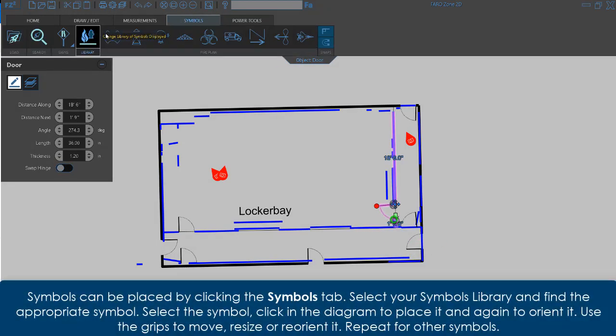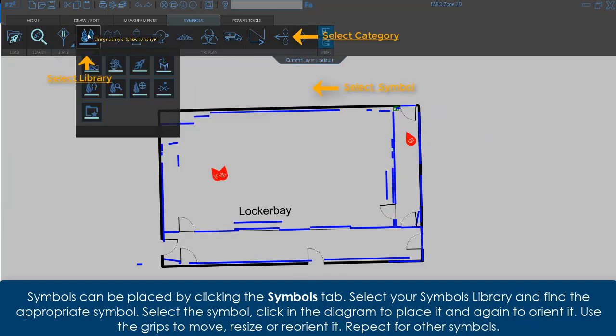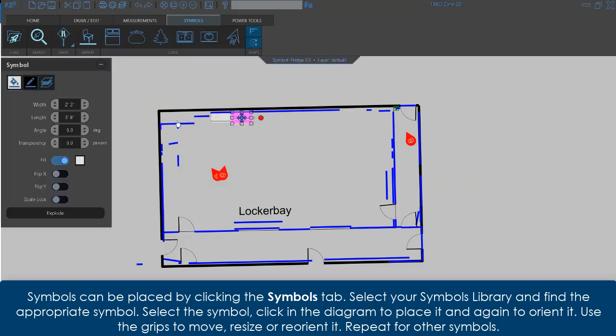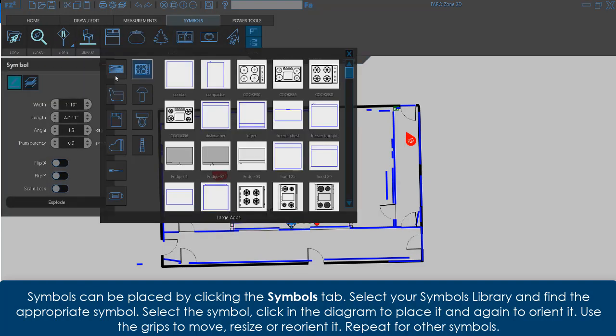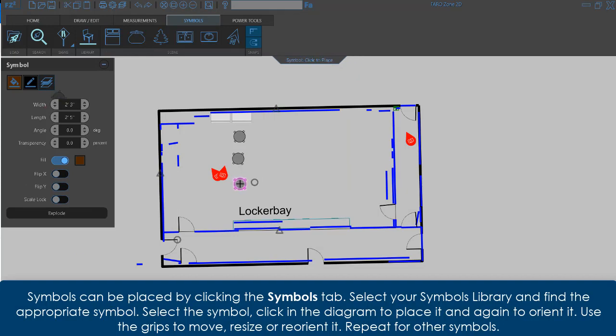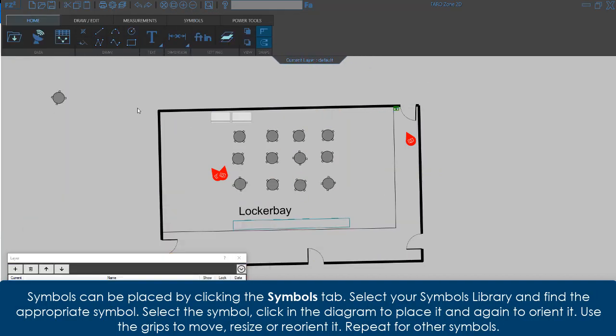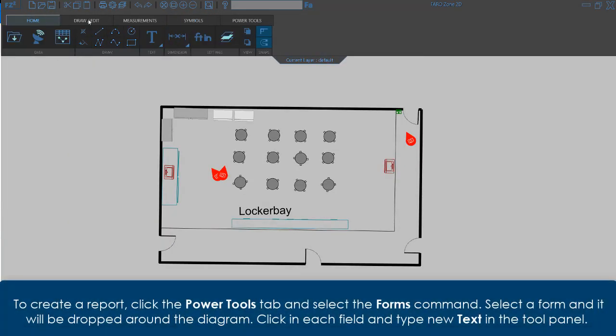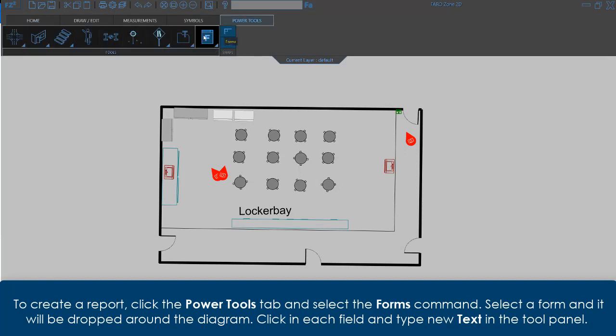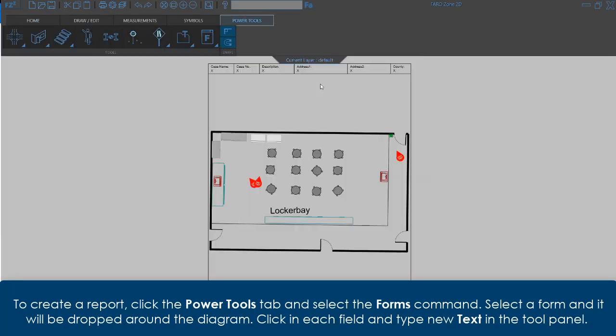Symbols can be placed by clicking the Symbols tab. Select your symbols library and find the appropriate symbol. Select the symbol, click in the diagram to place it, and again to orient it. Use the grips to move, resize, or reorient it. Repeat for other symbols. To create a report, click the Power Tools tab and select the Forms command.